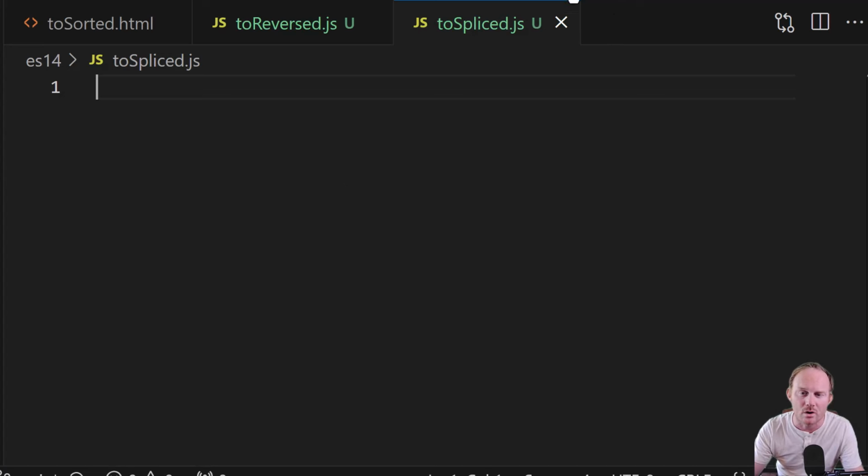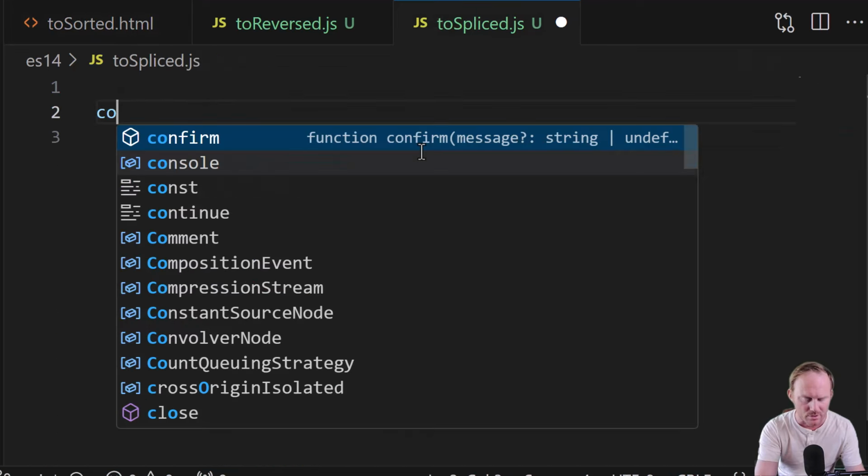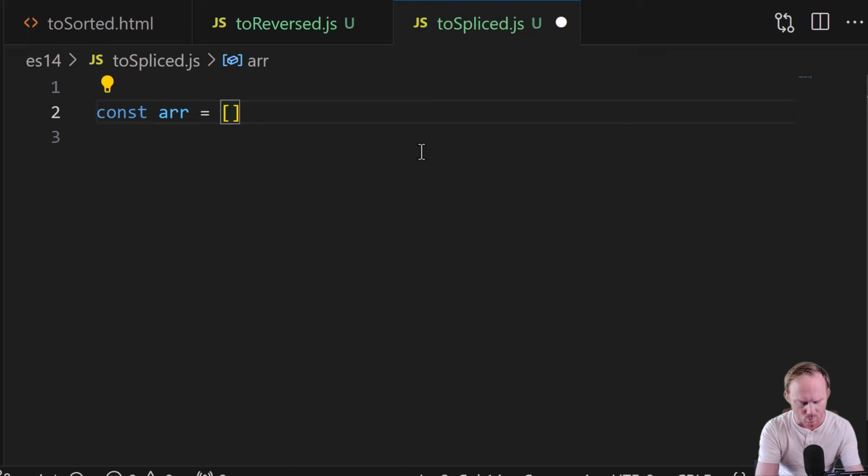So coming over to our code editor, I've got toSpliced.js. I'm going to use Node.js. We've got a script tag here, so that's more than fine if you want to do that. But let's define an array. We'll put in here 1, 2, 3. Actually, let's start with 0. That'll be a little bit easier to see. We'll go to 10, and then we'll go to 5, 6, and 7.